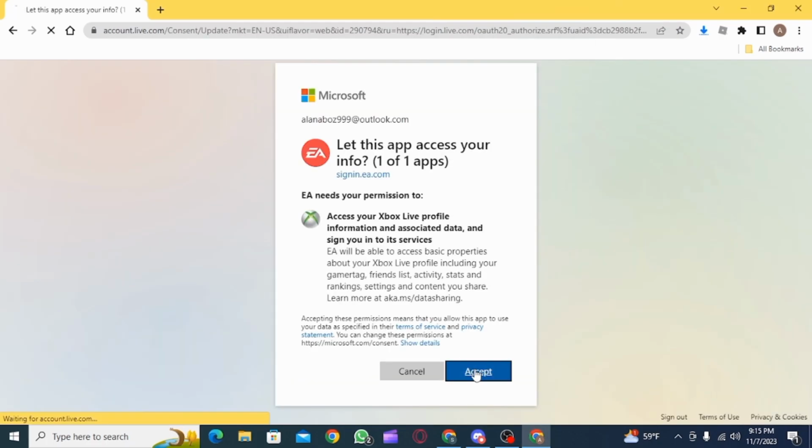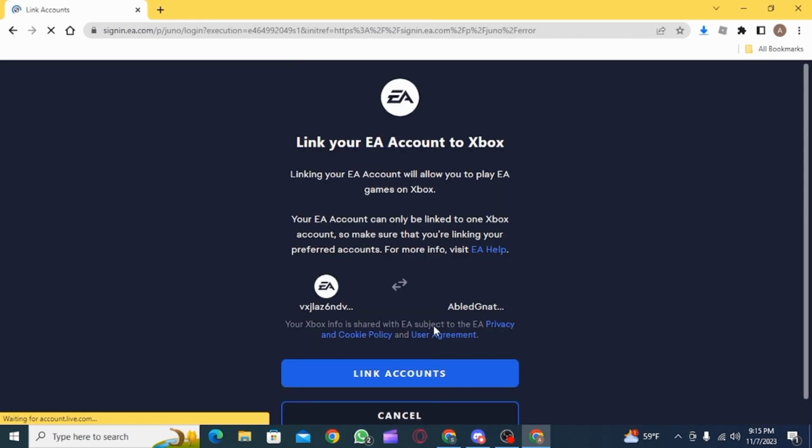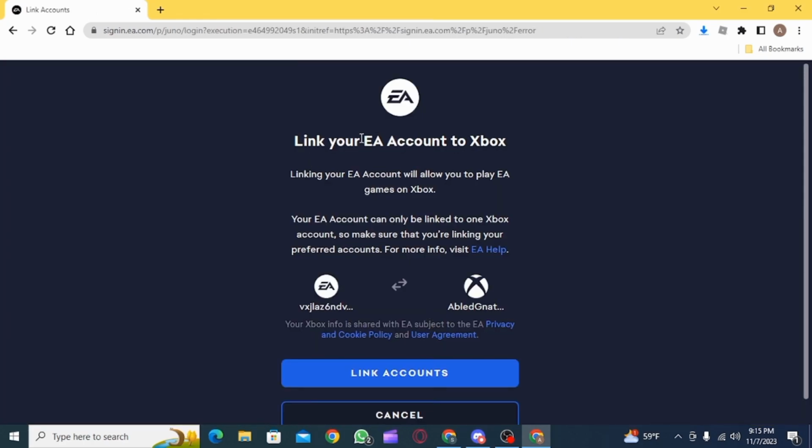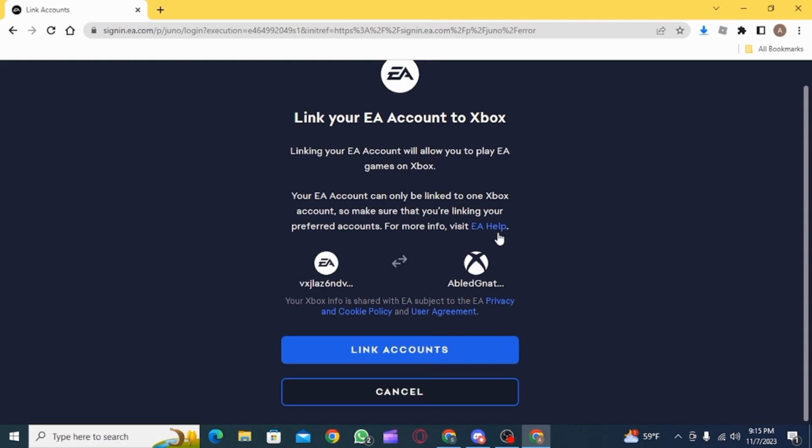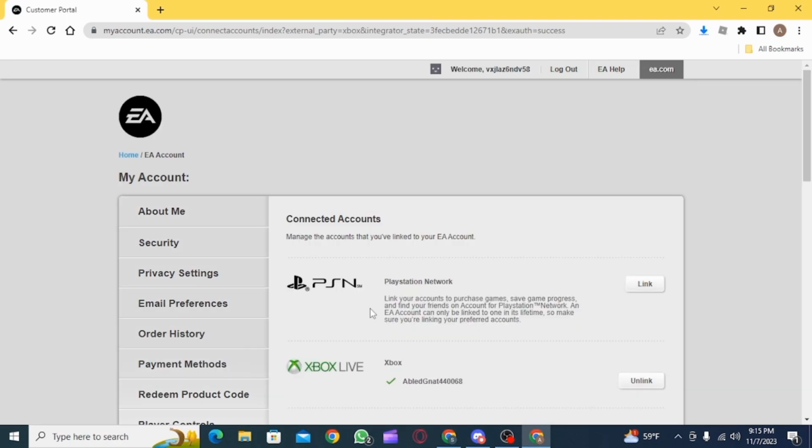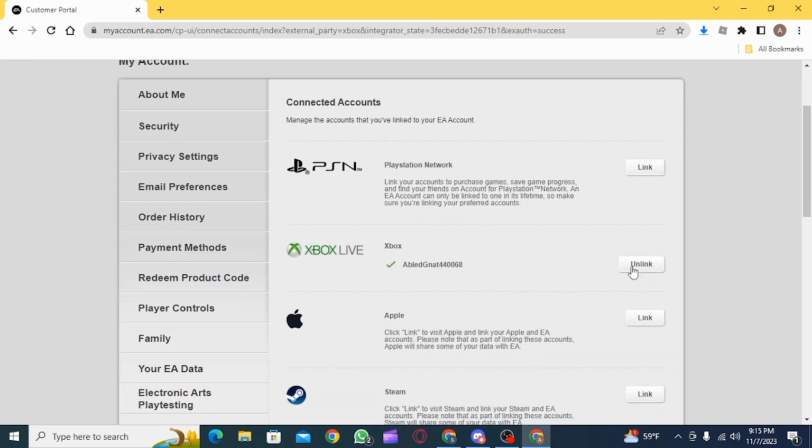Now you're going to find a pop-up box asking you to let this app access your info. So you simply want to click on the accept button over here. Once you do, the next step is to link your EA account to Xbox. So you simply want to click on the link accounts option for confirmation. Once you click on this option, you have successfully linked your Xbox account with your EA account, and that's it for this video.